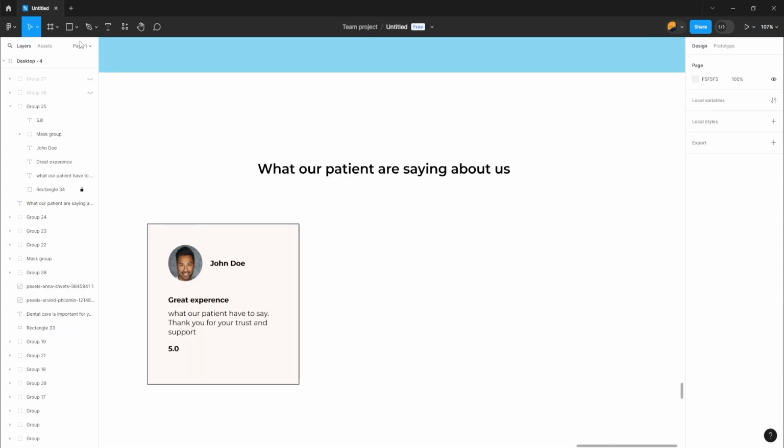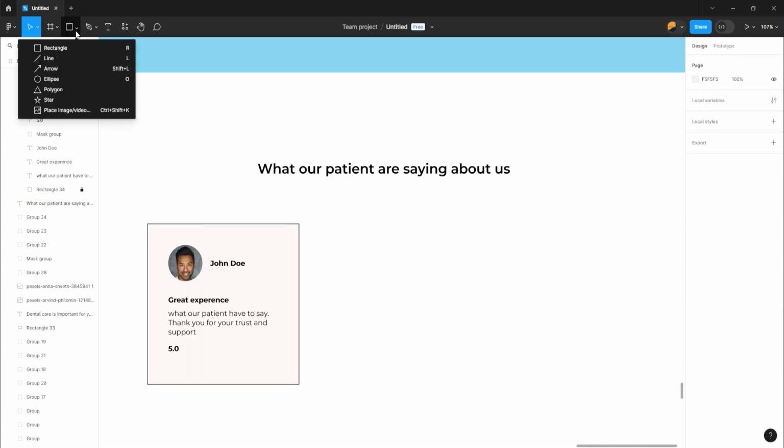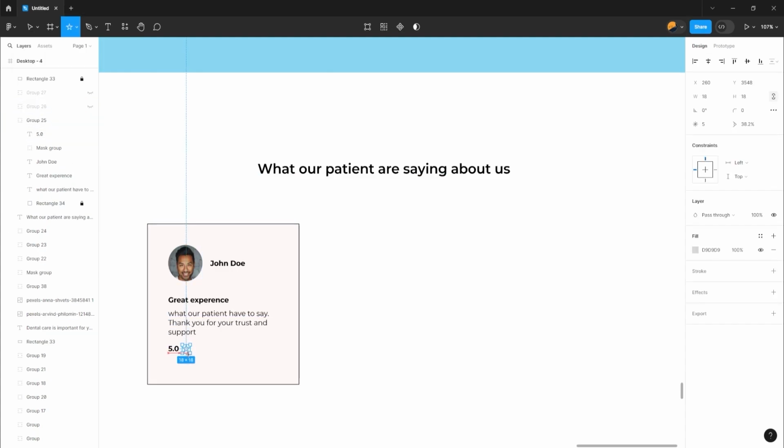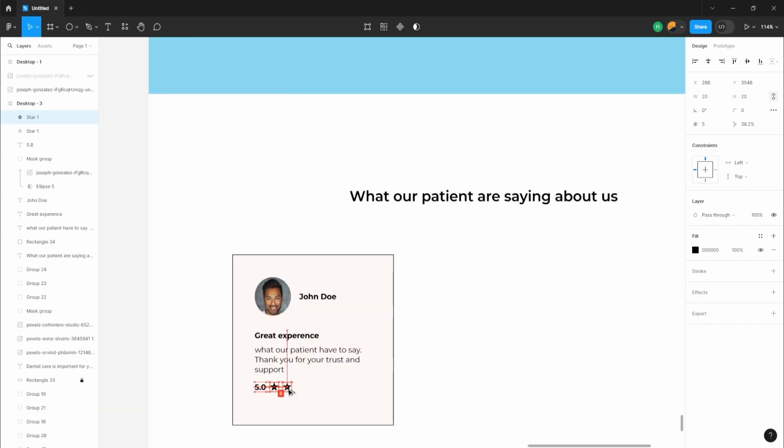Now let me add a star. For this, go to the shape tool, click on the drop down button and select star. Now just drag it over the frame. Now let me copy this star 4 times.